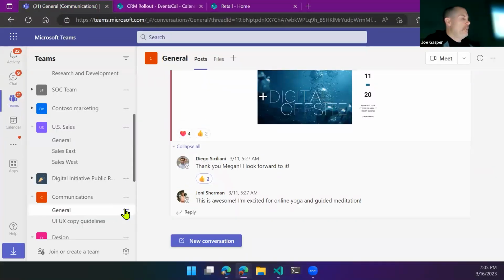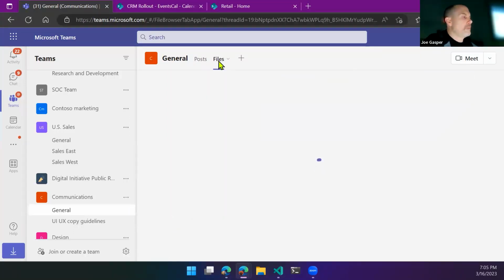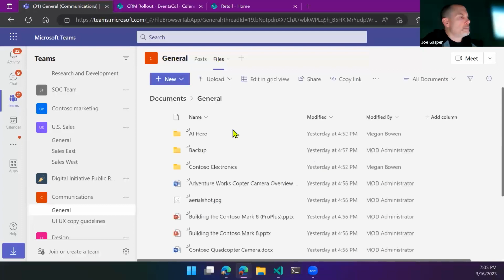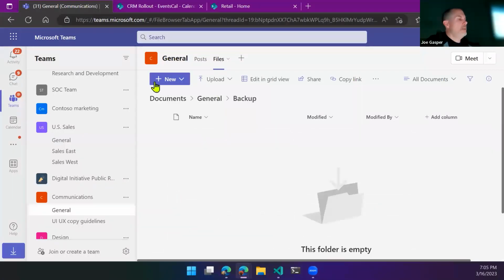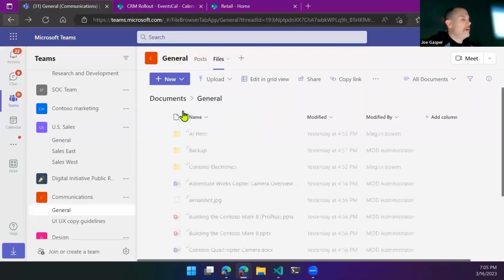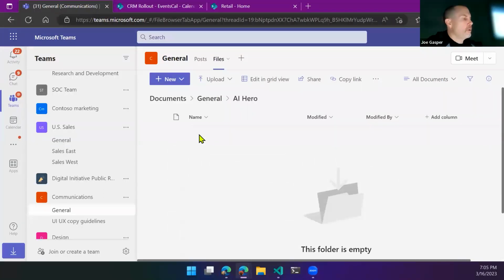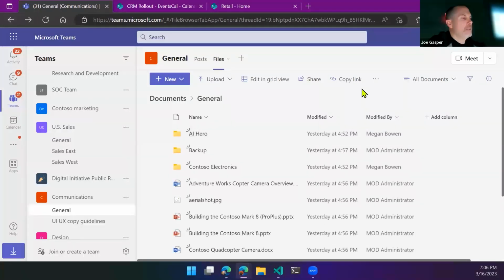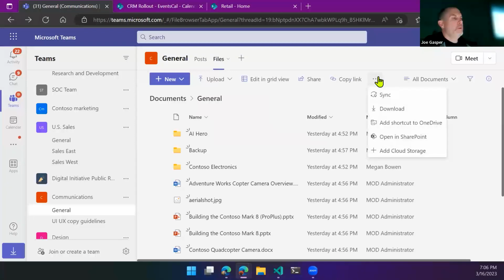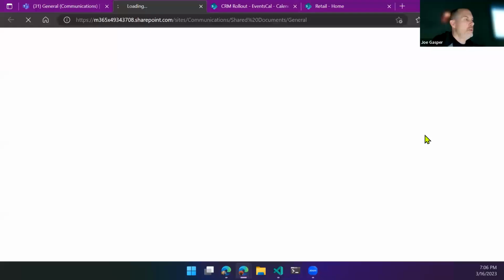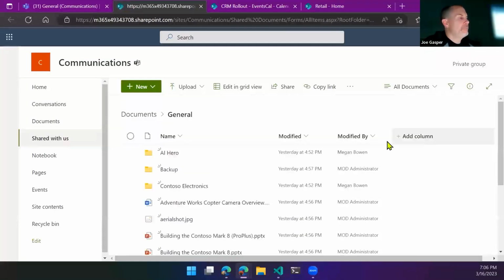Something happened in the communications team. There are some files in this Microsoft team. We got a ticket that said there were some files in backup. We don't have them there. There's supposed to be a bunch more files in here. They're gone. Need some help. What do you do? So we can go into SharePoint. The back end of the files part of a Microsoft Teams site is in SharePoint, hidden very nicely.